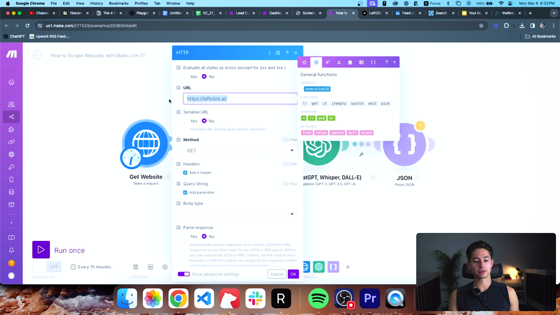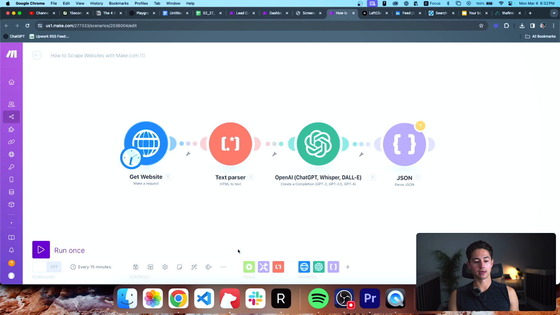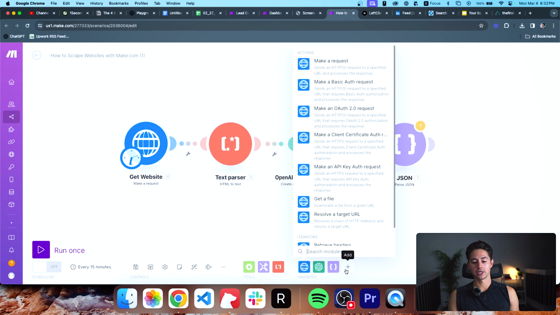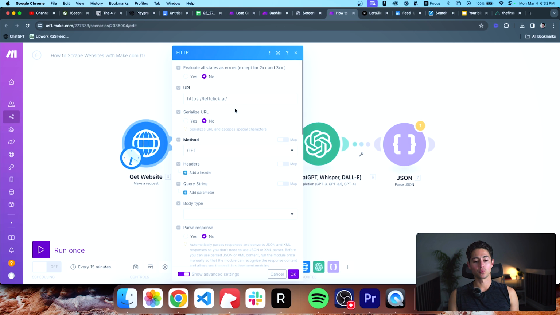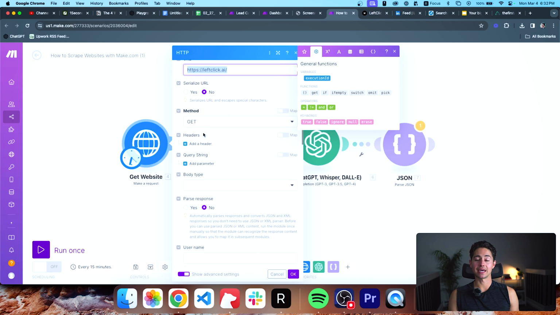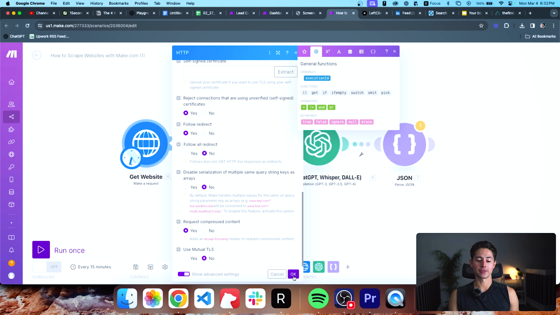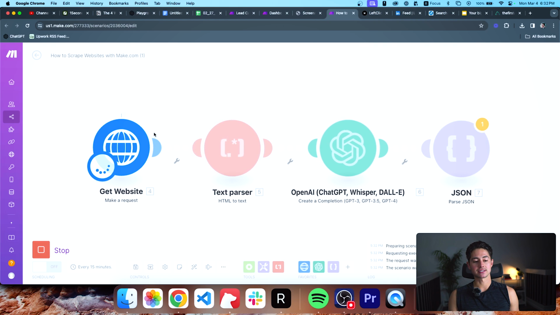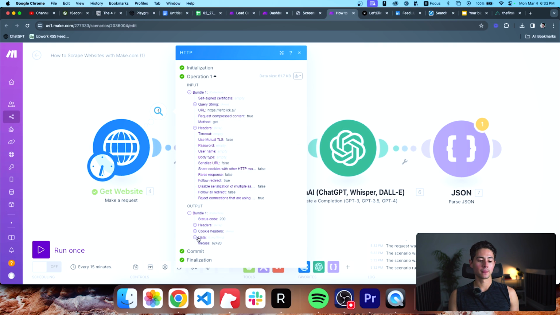I'm starting with my website, so I'm calling an HTTP request module. You can find this by going to add, writing HTTP, and then getting this blue one with a little globe inside of it, and then clicking make a request. That'll pull up this. What you want to do is just put in the URL, click get, and leave everything else as default, then click OK. And then I'm just going to test this to show you guys what the output's like.